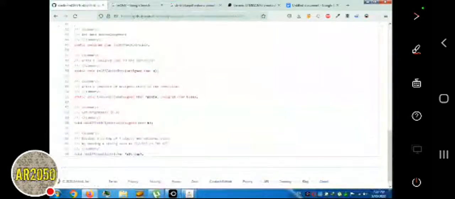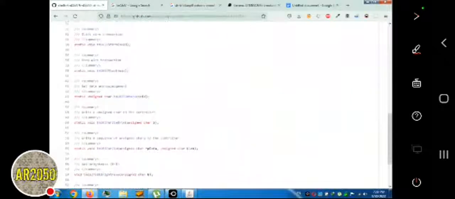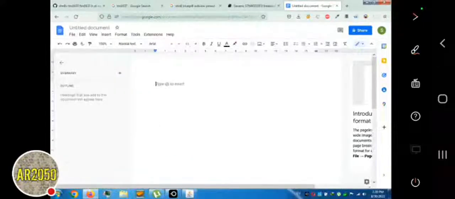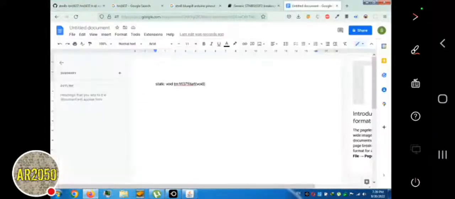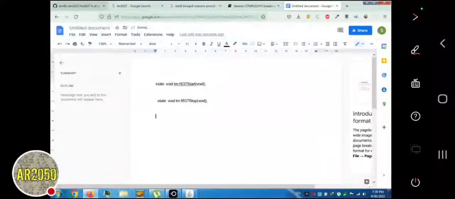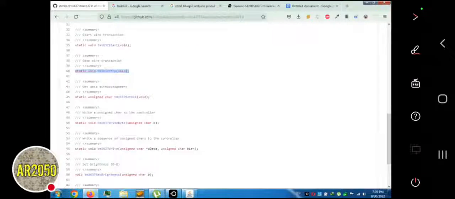Okay, so we have this file, and here we have the function of tm start. Let's copy that. Then we have tm stop. Yes, we'll be using that maybe.